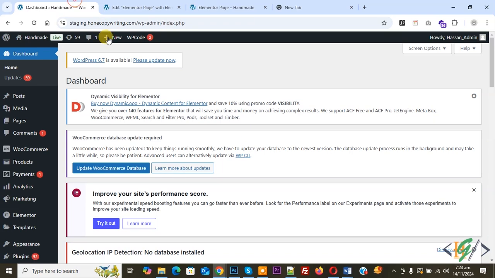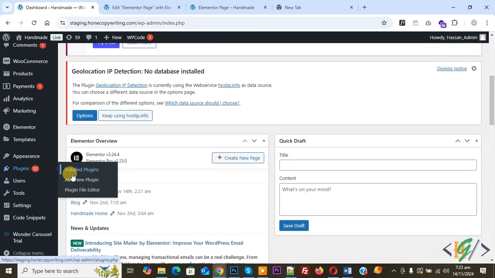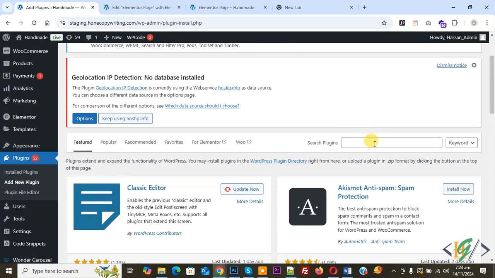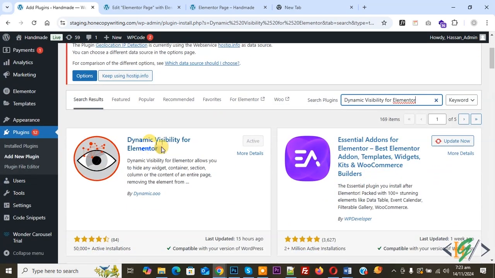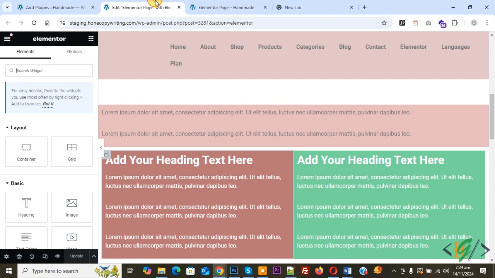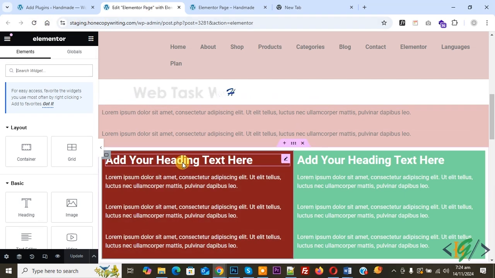Now go to the dashboard. On the left side you see Plugins. Click on Add New Plugin. Then in the plugin search, write Dynamic Visibility for Elementor. This is the plugin we will use. Install this plugin and activate it, and after the activation go to the Elementor page and refresh the page. After that you can see the visibility option.